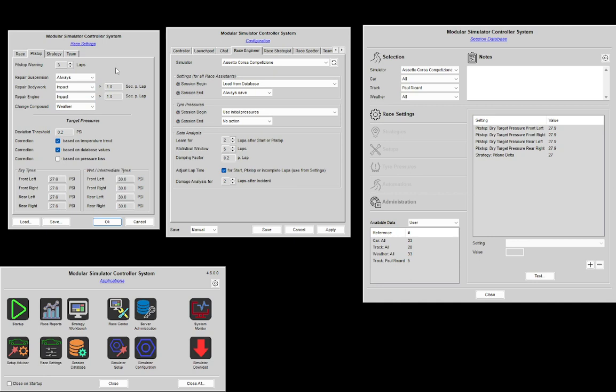So these are the settings you can choose from, and then the engineer might recommend a pit stop, and you will still have the option to decide against it. You can ignore the engineer. It will not blame you for ignoring him or her. So it's only a recommendation.